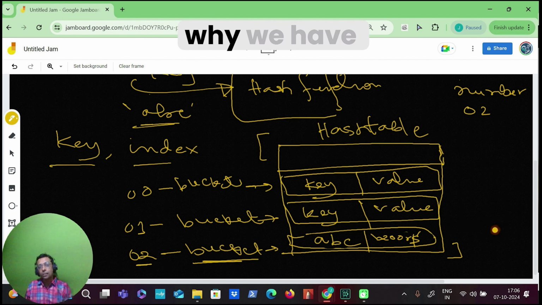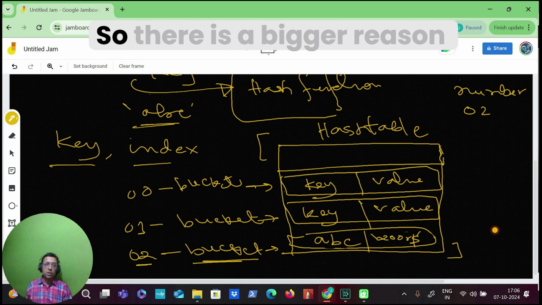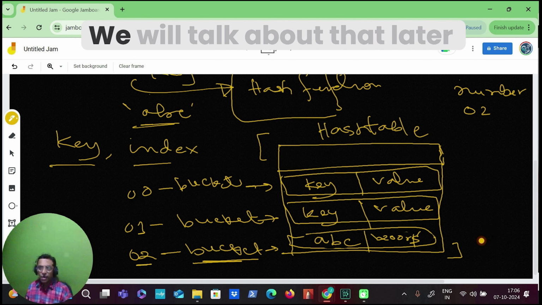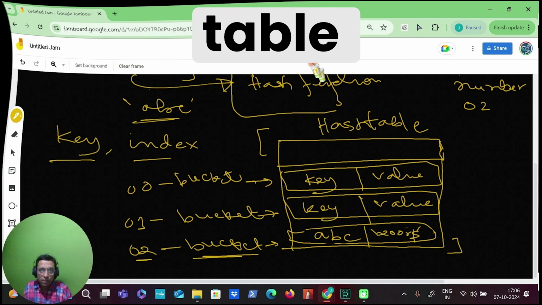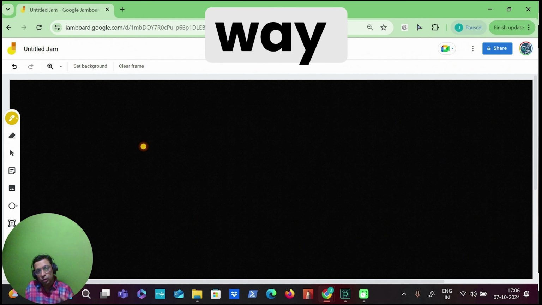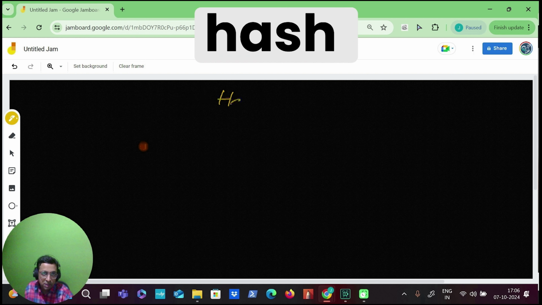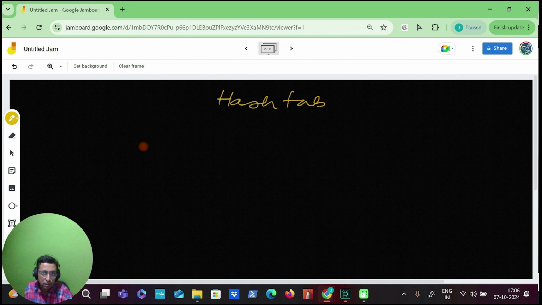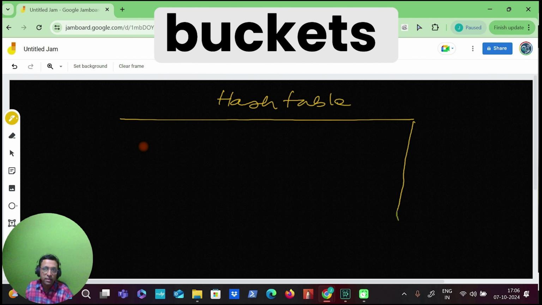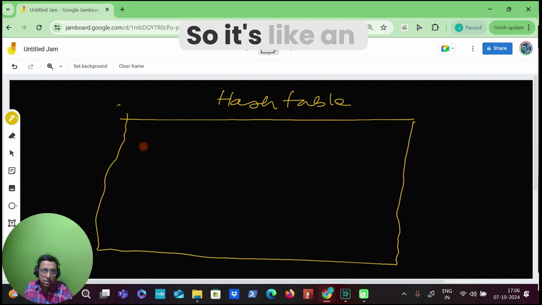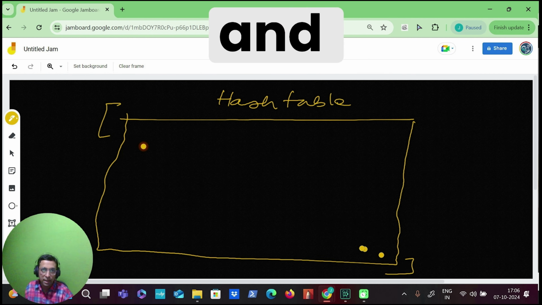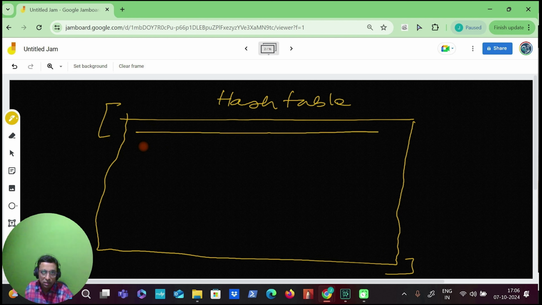Now, why have we implemented the hash table in this way? There is a bigger reason behind it. We will talk about that later. But there is another way we can implement the hash table. So again, we can say the hash table is an array of buckets. So it's like an array and it has buckets.